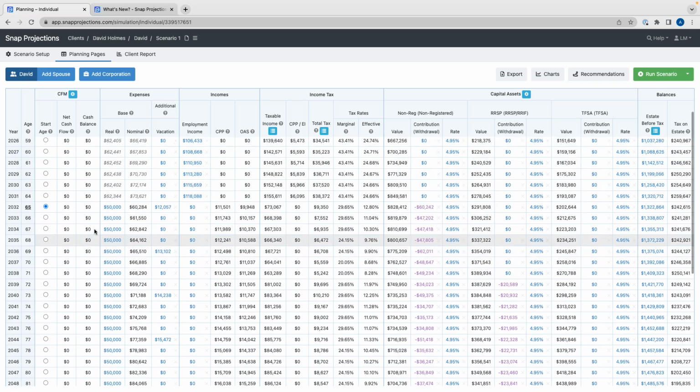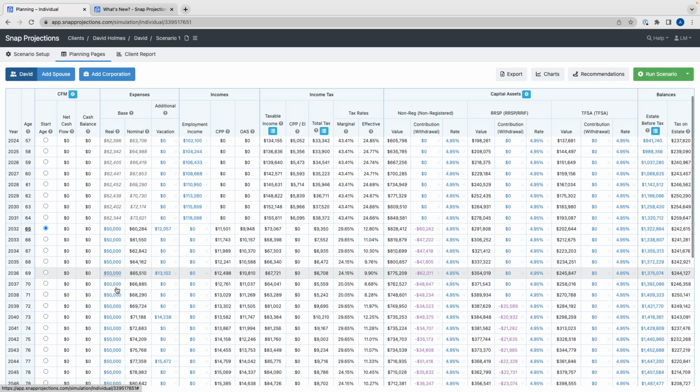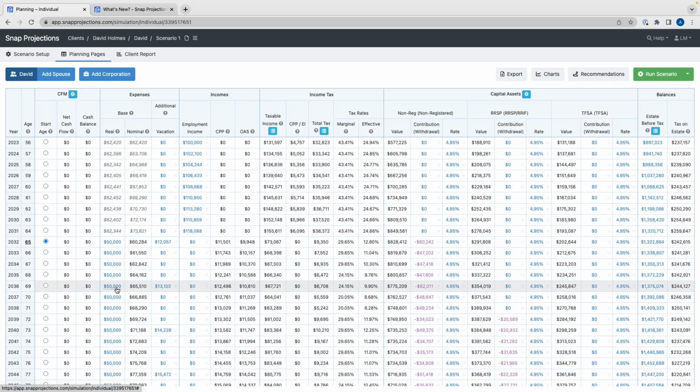You're also going to notice that before the retirement age, what David has is this manual cash flow management. And from where our blue dot starts, we have the automatic cash flow begin. Now, let's look at how this is going to look under charts. So I'm going to go under charts right here.